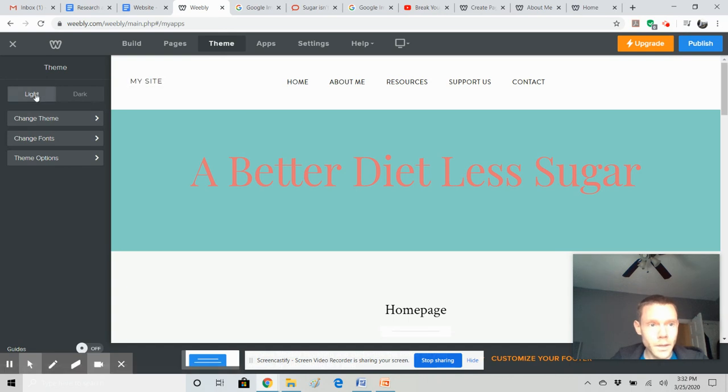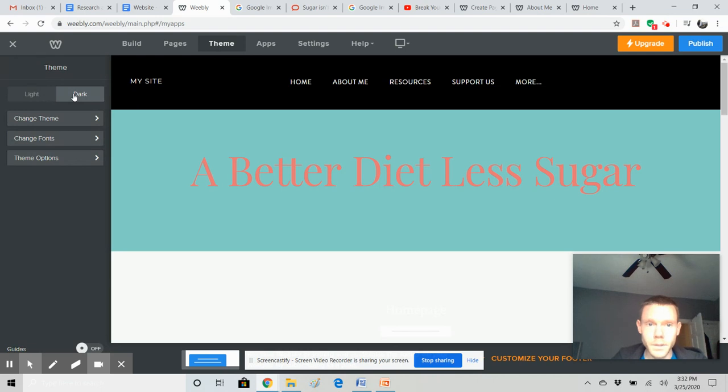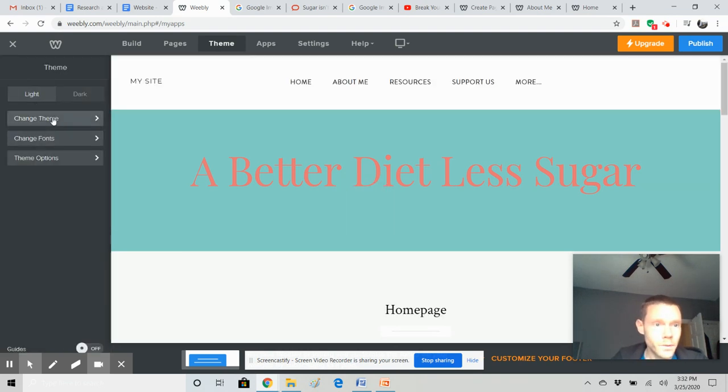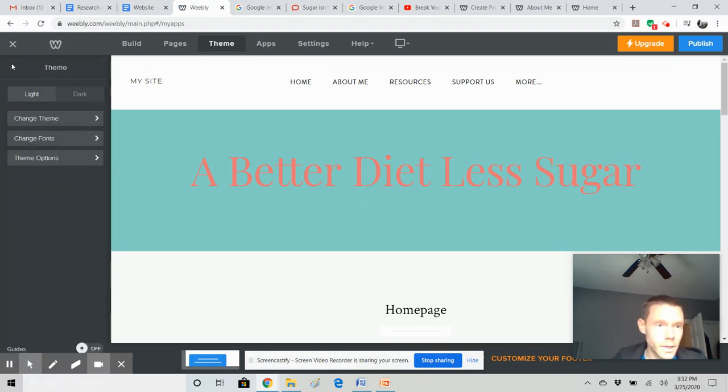you can either go with a light theme or a dark theme. It just changes what the presentation to you looks like and what the presentation to your audience is going to look like. And I'm going to leave it alone for now. You can change the fonts on any of the pages. You could change subheadlines. You could change the size of the fonts, the colors, so on and so forth.